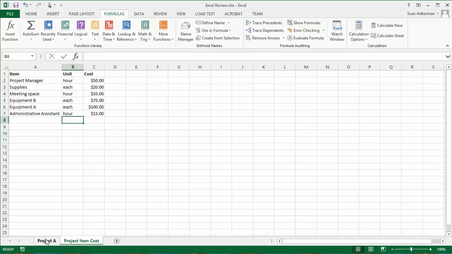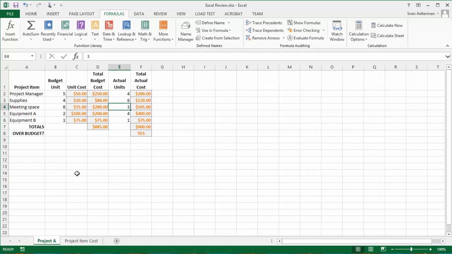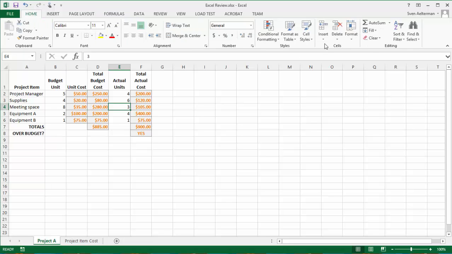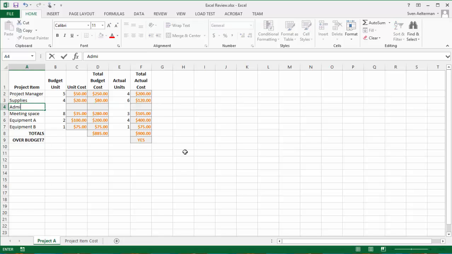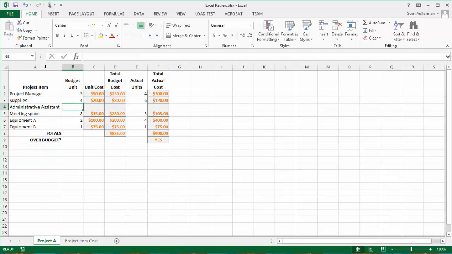Now I would like to use some administrative assistant time in project A, so I will first insert a new row in my spreadsheet to make some room and type in administrative assistant. I'm going to budget 5 hours of time, and of course I want to look up that unit cost. I'm going to copy the formula from the row above, and there is no unit cost available for administrative assistant. Let's take a look at why that is the case.